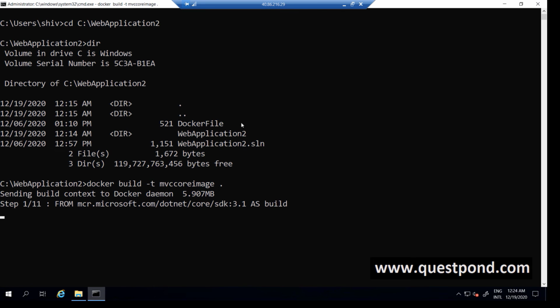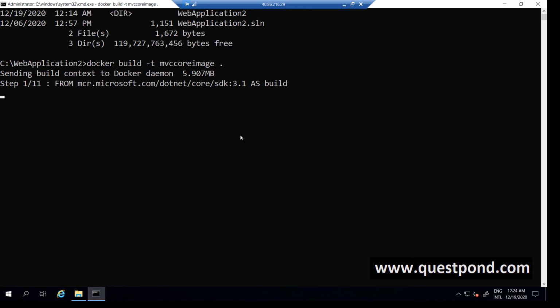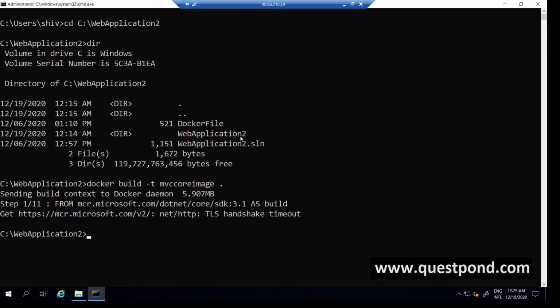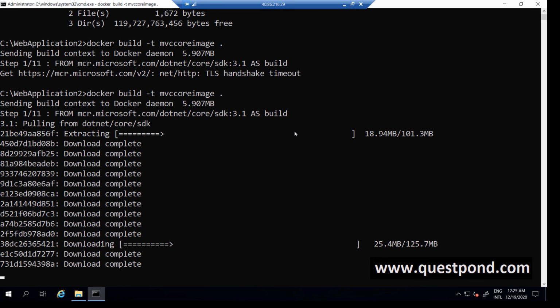So you can see now it is first downloading the SDK. It will then do a .NET restore. Something went wrong out there. What happened? Handshake timeout. Is something down? No, okay, must be just bad internet. So here it is. You can see now it has started downloading, it has started extracting, right? And once everything completes, our image will be created.